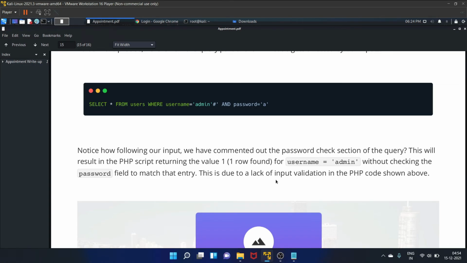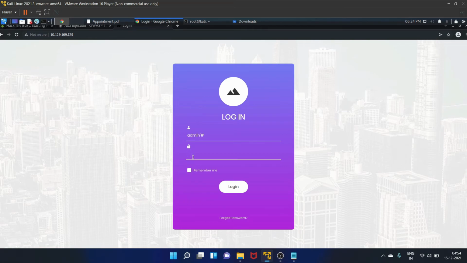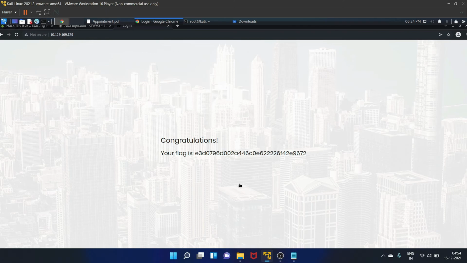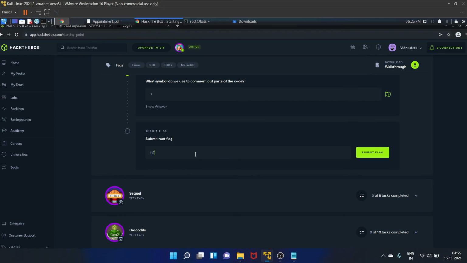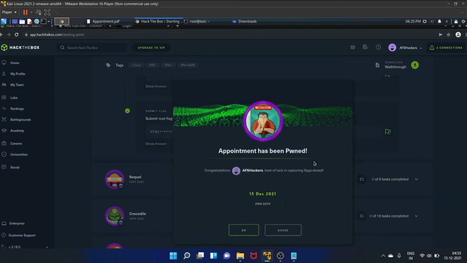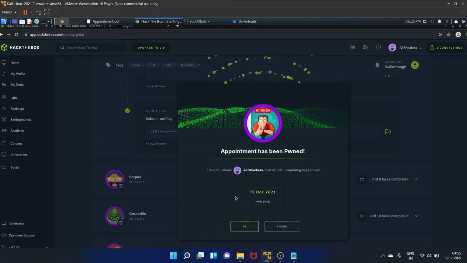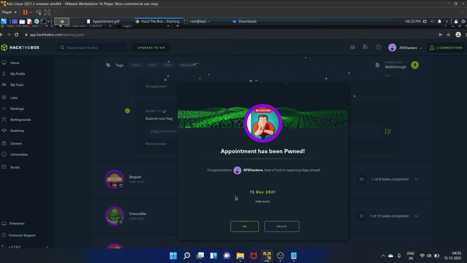Okay, let's try it. 1, 2, 3 and login. We have got our flag. Submit. Okay, so we have successfully pwned this Appointment machine of Hack The Box. Let's click on OK.